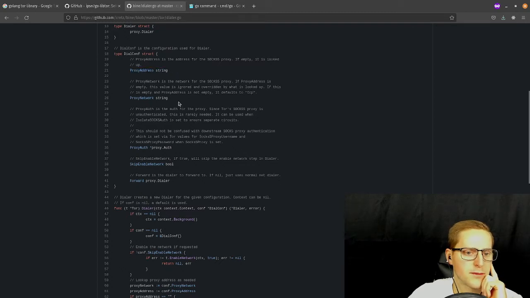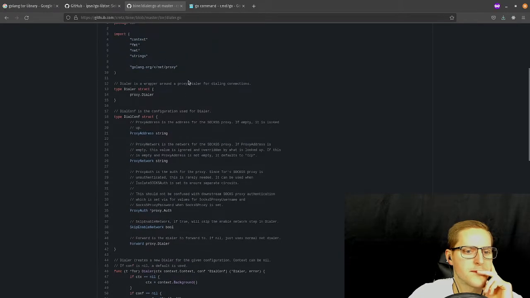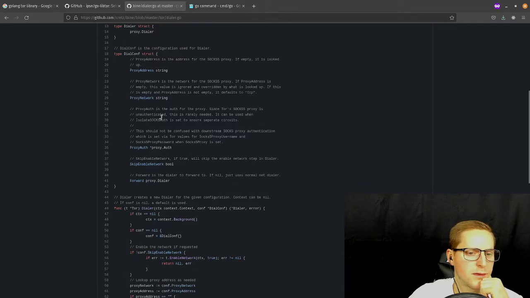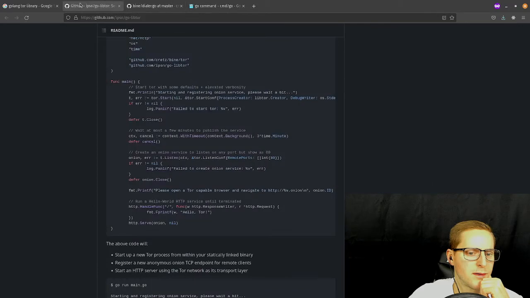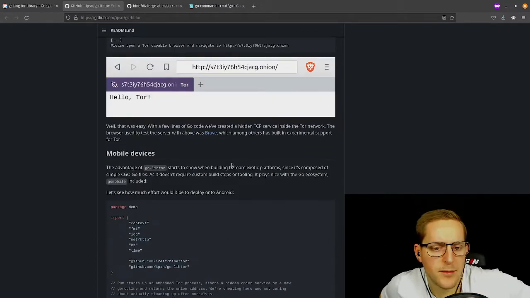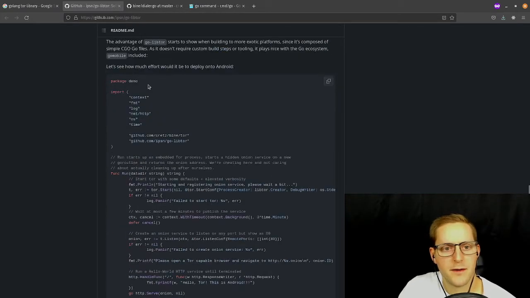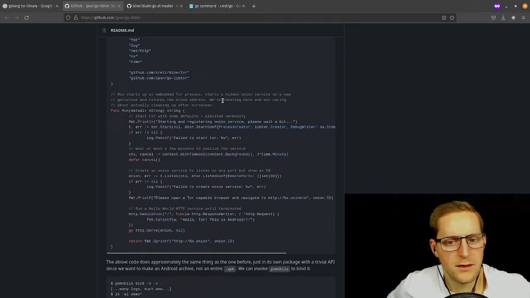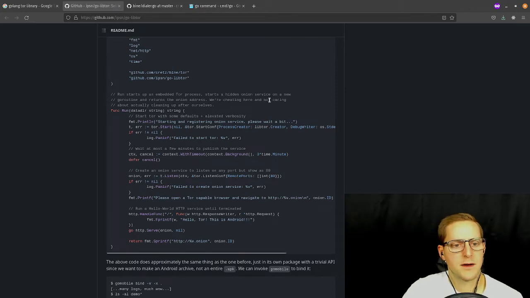And I want proxy to suggest if empty it is looked up, proxy network, proxy forward, proxy dialer. See, this is the problem. I don't want to use this proxy stuff. Dialer, proxy dialer. I want tor.start. So I have this instance t. Wait at most a few minutes to publish the service. See, mobile, the advantage of Go starts to show when building to more exotic platforms. Simple CGO files, it doesn't require custom build steps. Run starts up an embedded Tor process, starts a hidden onion service on a new Go routine, and returns the onion address. For cheating here, not caring about actually cleaning up after ourselves.